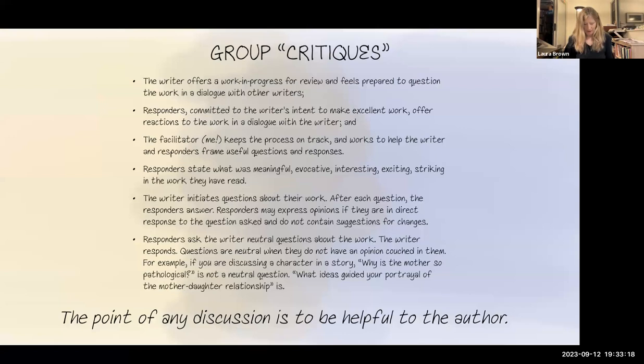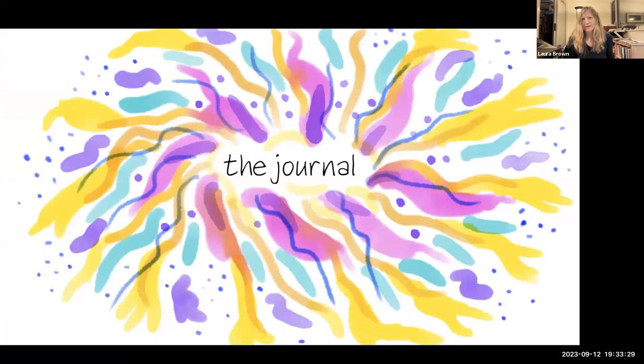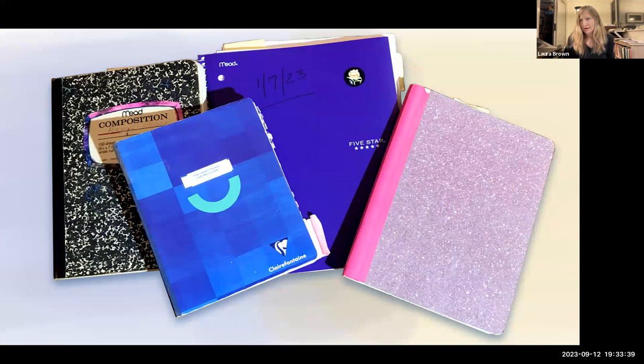I'm saving the best part of the course for last. And the central essential element of this class is the journal. So all participants will be encouraged to keep a journal. Any kind of notebook will do. Nice pens are good too. And you'll use this journal to create raw material from which you'll draw to write your stories, your essays, your poems. This is on top of the writing exercise we'll be doing in class.